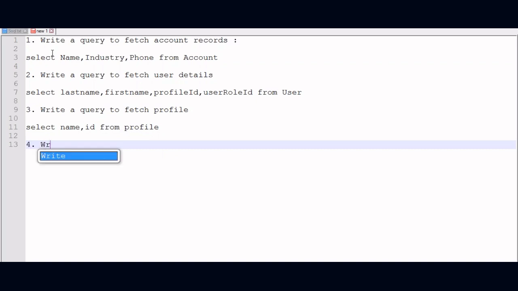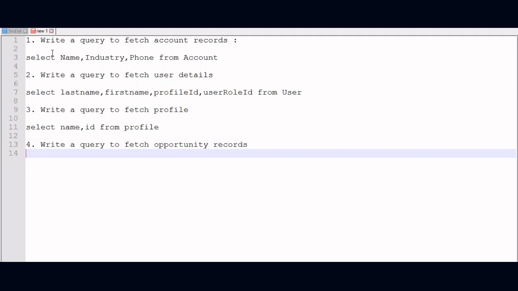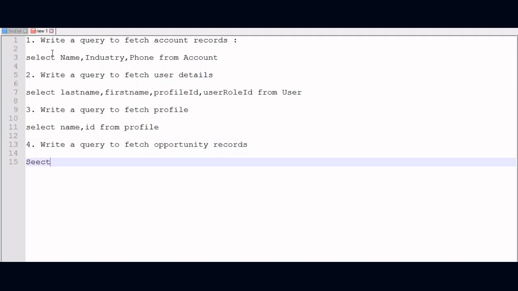Similarly, write a query to fetch opportunity data, opportunity records. Select name, stage name, close date from opportunity. This is how we are writing a query: select field names from sObject. Are people clear? Select field names from sObject. This is how we are writing the query.